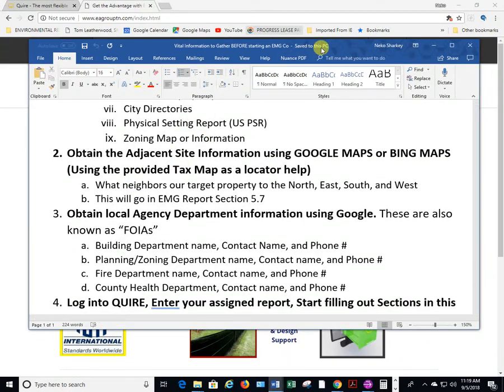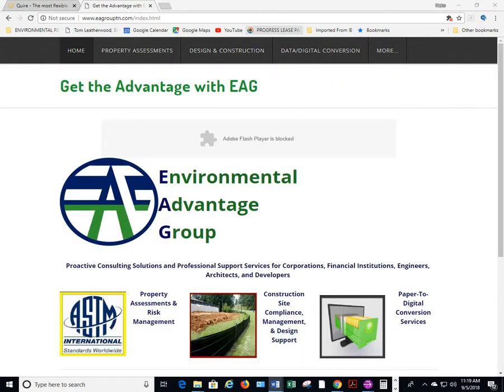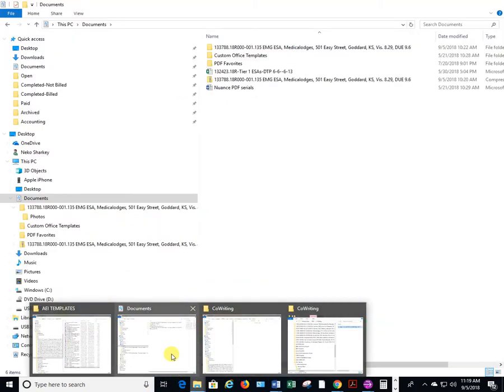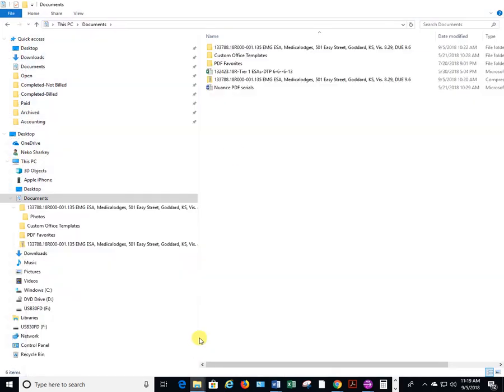Step 2, adjacent site information. Here we go. All right. So if you remember, well, I'm sorry, somebody may be watching this who did not attend our on-site video training session. So the first step in obtaining it, what we use is Google. So what we're going to assume is by this time you have gone through step 1.